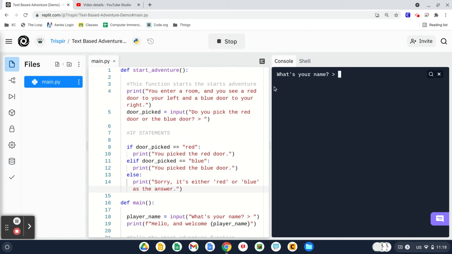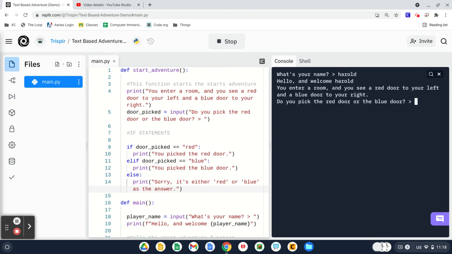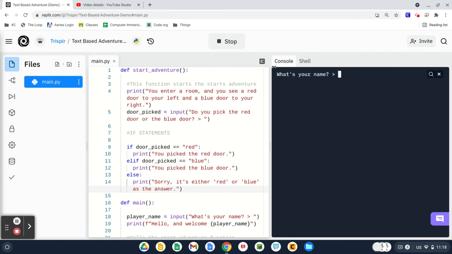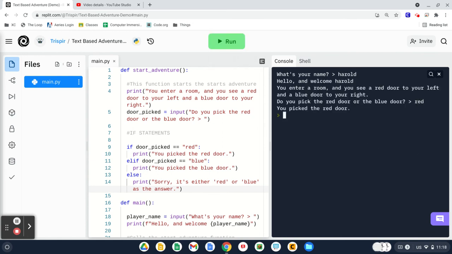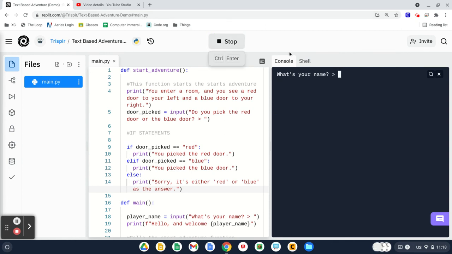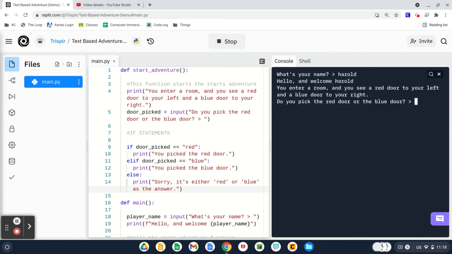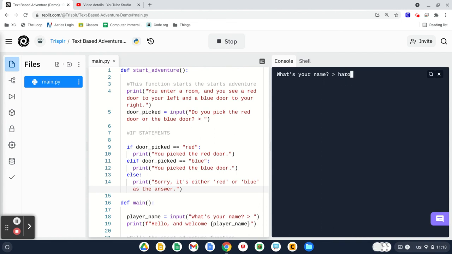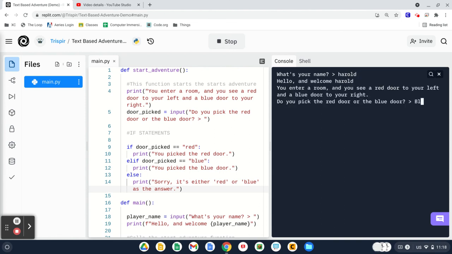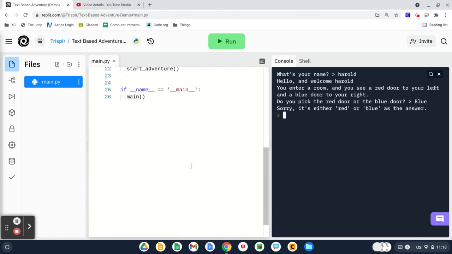Run. Harold, if we type in red with a capital R, it says, sorry, it's either red or blue as the answer. So we come back in, Harold, red, you picked the red door. What's your name? Harold. Blue, you picked the blue door. We'll do it one last time, and we'll type in blue with a capital B. Sorry, it's either red or blue as the answer. Okay, I think that's pretty good for now for this video.